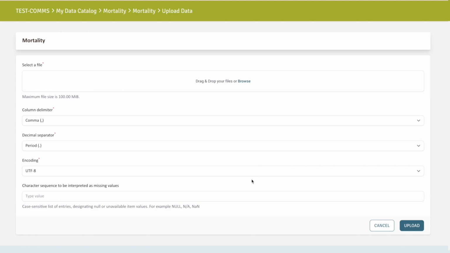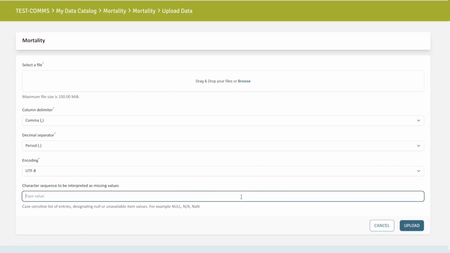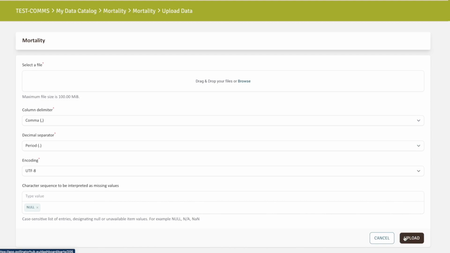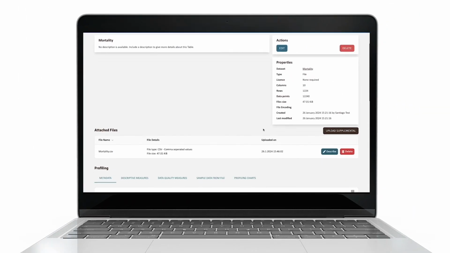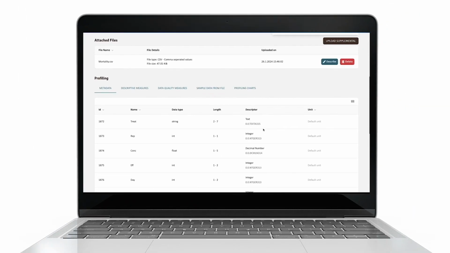Also define how missing values are characterized. Some common examples include null, n/a, or nan. Finally, click Upload. You can now check that the data has been successfully uploaded and integrated into the platform.